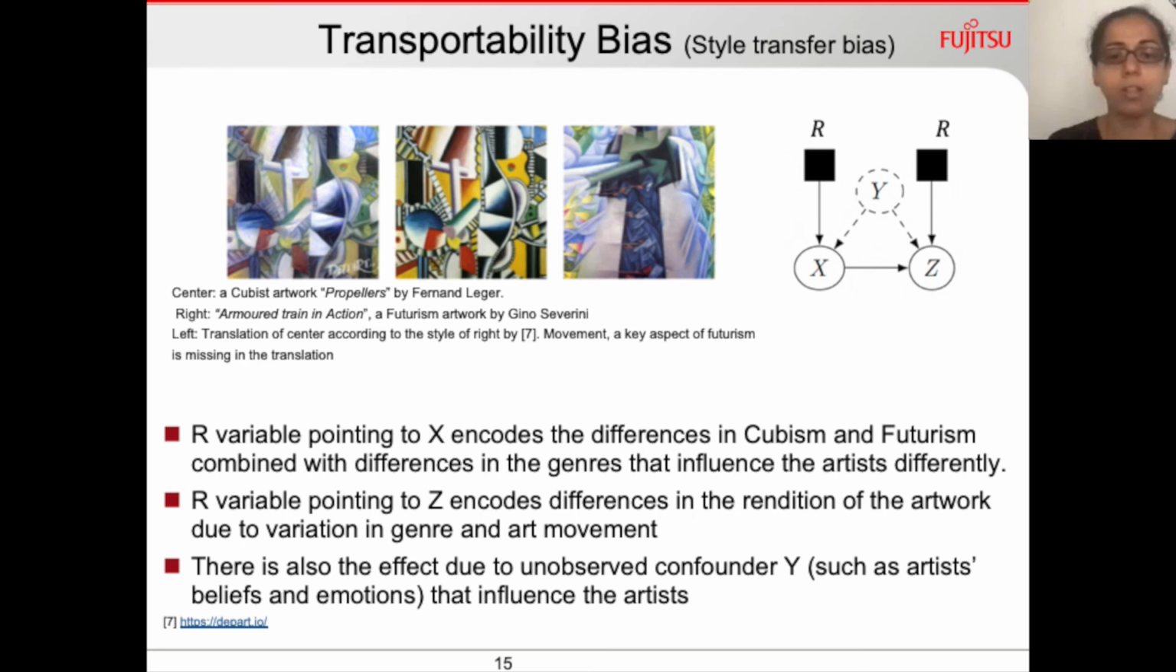So here on the left, you can see three images. The center one is a real artwork belonging to an art movement called Cubism. It's titled Propellers. And in Cubism, it was common for artists to depict the technological advances of those times. So the Industrial Revolution was just setting in, and it was common for artists to showcase that through artworks.